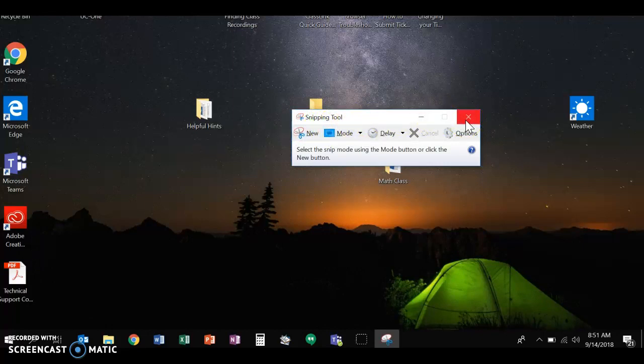So the snipping tool is like a virtual pair of scissors. You can cut anything that's on your screen and you can either paste it somewhere else or you can save it. So I'm going to show you how to do those things here.